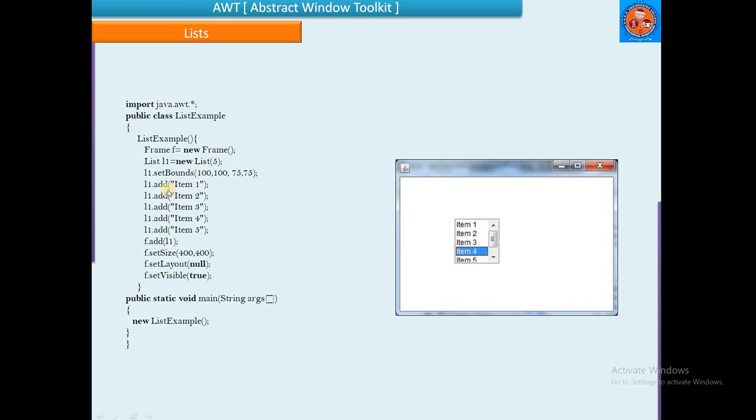And then add the item by using add. L1 is the name of the list. Add is a method which is used to add the item to the list. L1 dot add item 1, item 2, item 3, item 4, item 5. And then once all the items are successfully added to the list, we must add this list to frame. F dot add of L1. And then define the size of the frame, define the layout, set visible true.